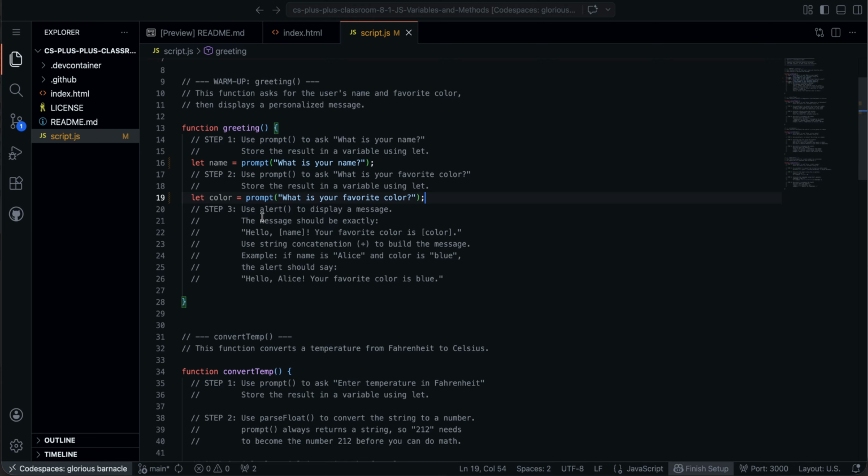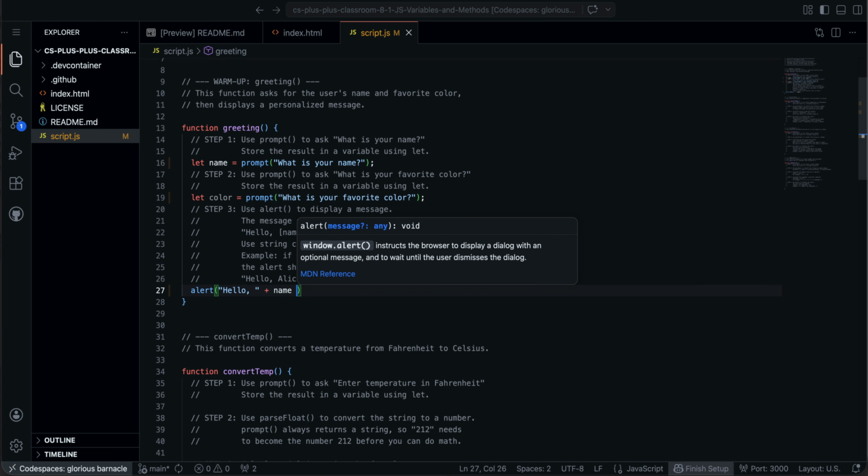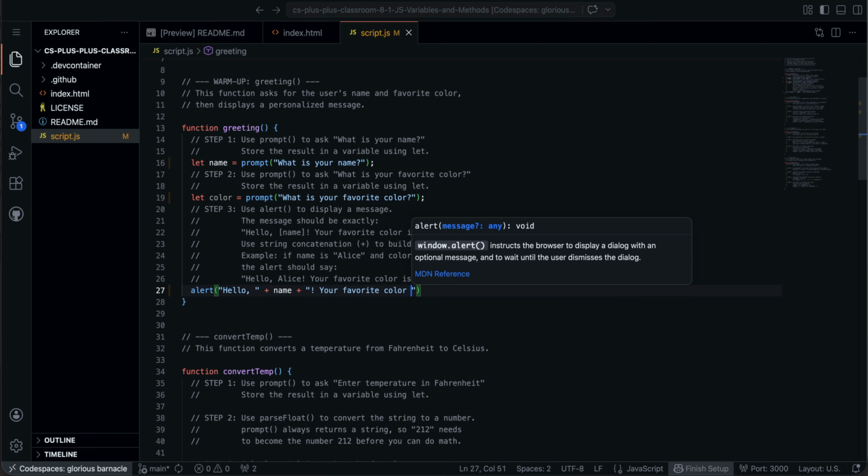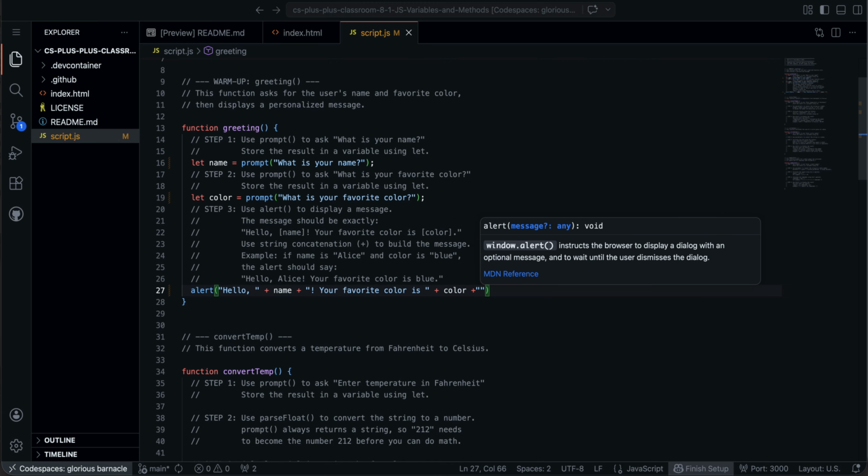You could create a variable to do this, or you could just do this all in one step. So you could use an alert, and then you could say hello, with a capital H, comma, space, and then concatenate their name, and then concatenate an exclamation point, space, your favorite color is, space, and then concatenate color. And then finally an exclamation or a period at the end.